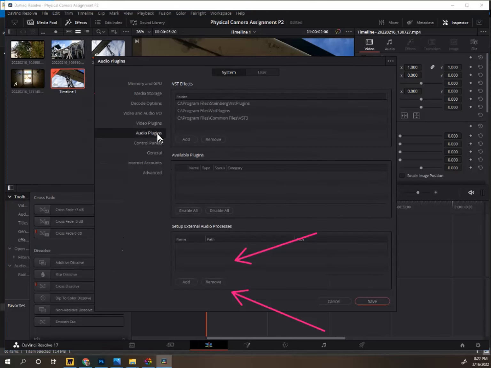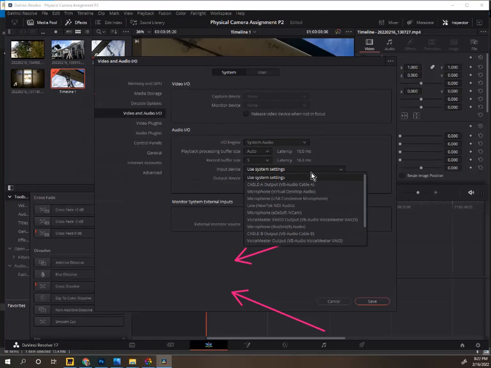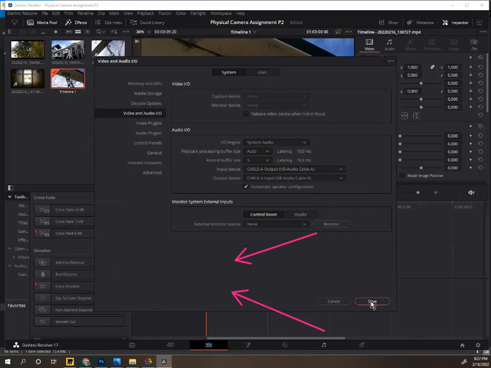Sure. Which type of audio do you use? MP3, wave? I'll use MP3. Okay. Mm-hmm.